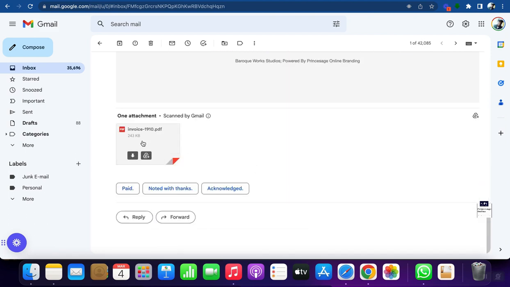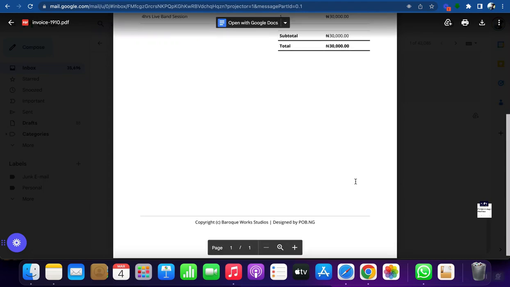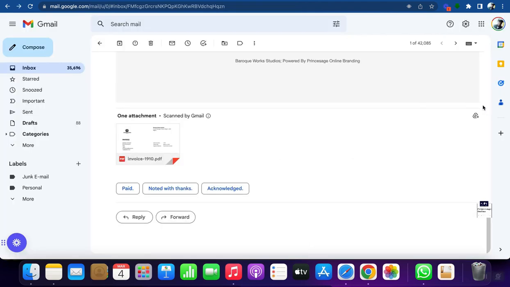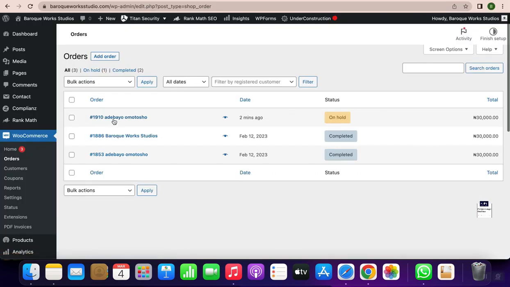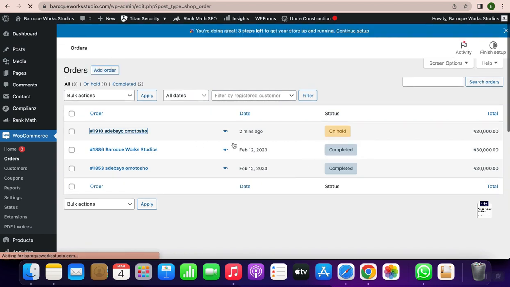They can also see a receipt of transaction for what they've done. So now if we go to the back end for Baroque Studio, we can see that the order has been received and is still on hold because we've not confirmed. Assuming the customer pays us this money and we confirm the payment, we then change the on hold to completed.